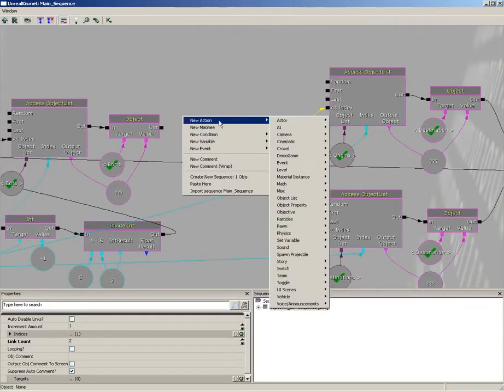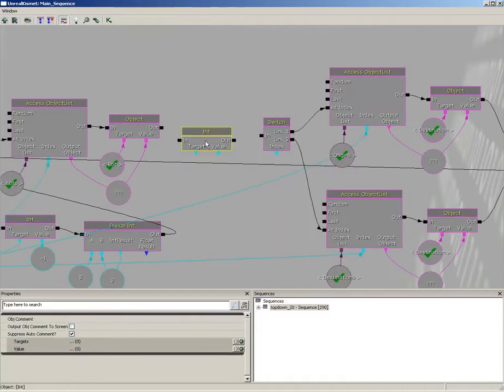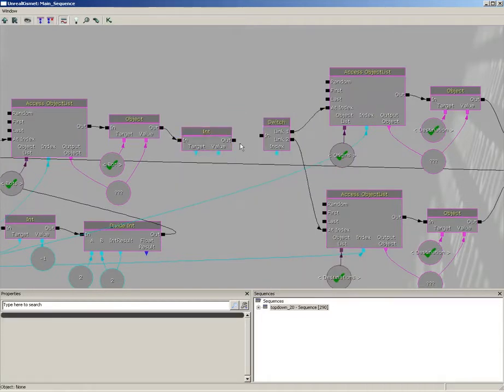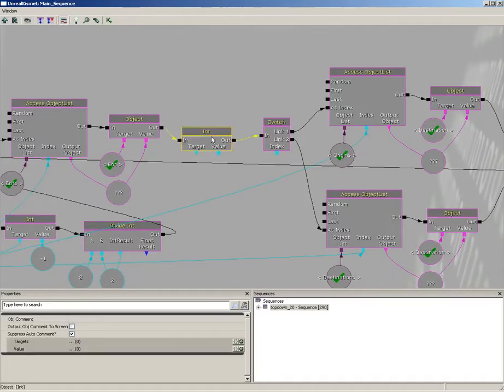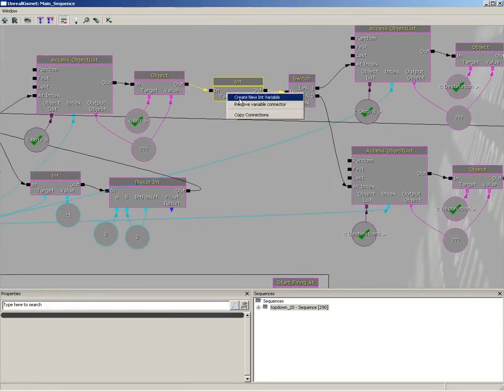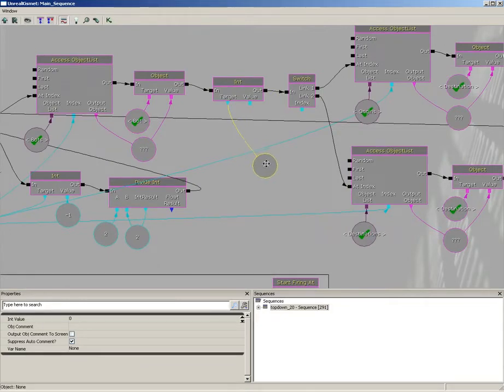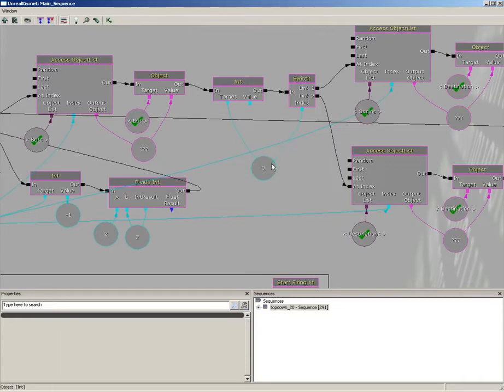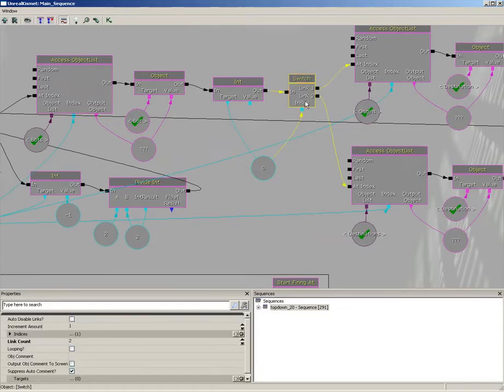So what I'm going to do is create a new action, set variable, and we'll set this to set int. Take the output, plug into the in, take the out, plug into the in, so this connects in between our object and our switch. Our target is going to be a brand new int variable. We can leave it at the default of 0 because this is immediately going to get set anyway. And we'll plug our index for the switch into that as well.